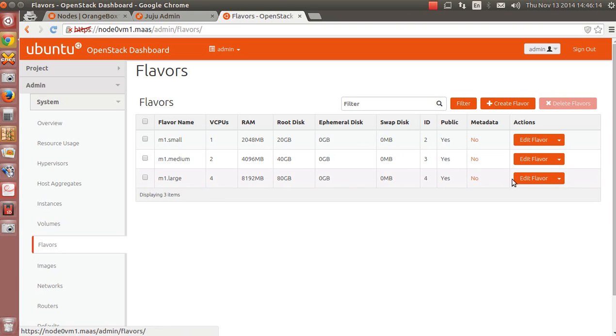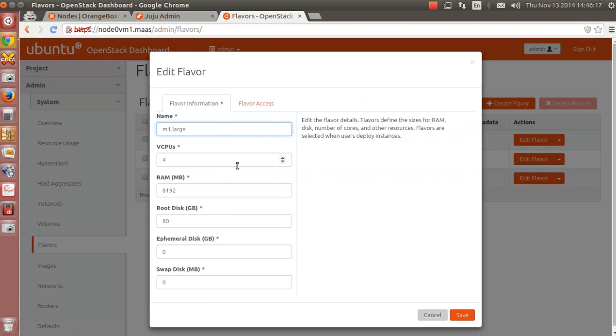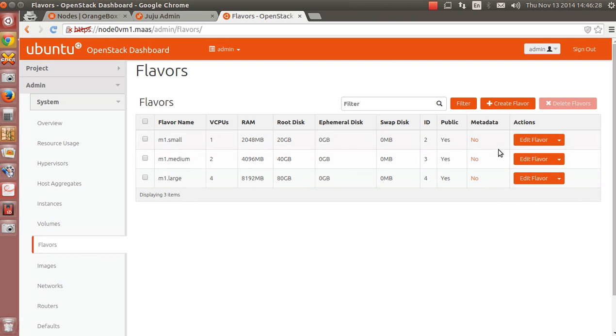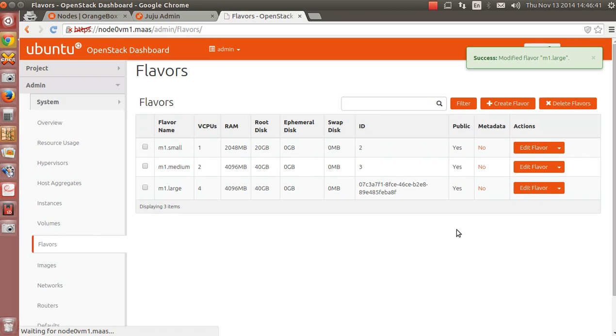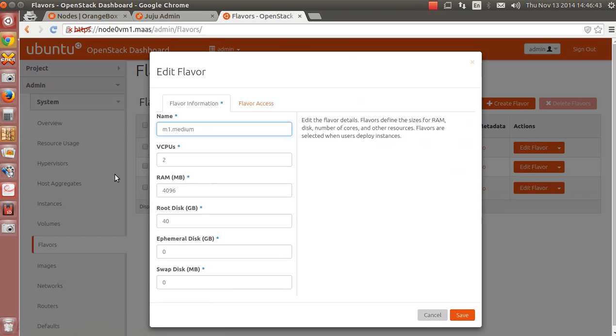Now, all of this is very editable on the command line or in the GUI as well. Let's modify one of these for fun. So if we edit this, we can change this to 4096, so 4 gigs, and 80 is way too big for these little machines, so we'll save that to 40. And now we'll make our M1 medium a little smaller as well. So we'll do 3072 here and 20 gigs.